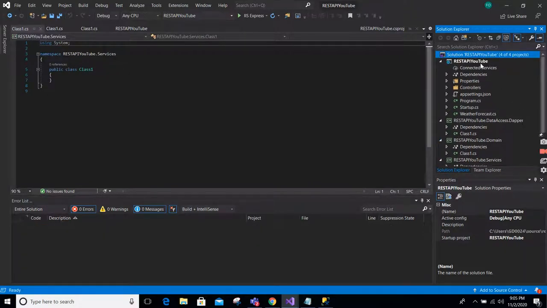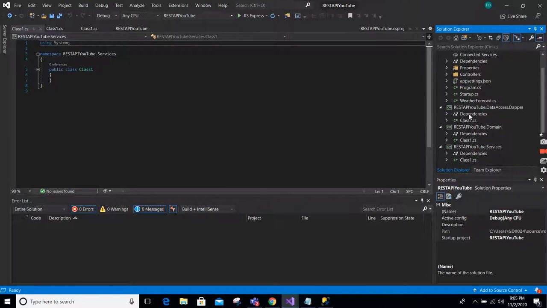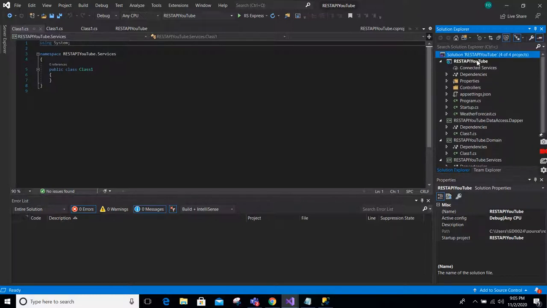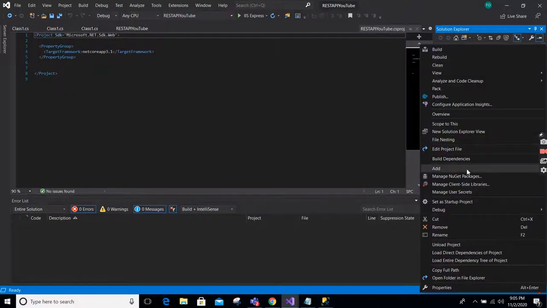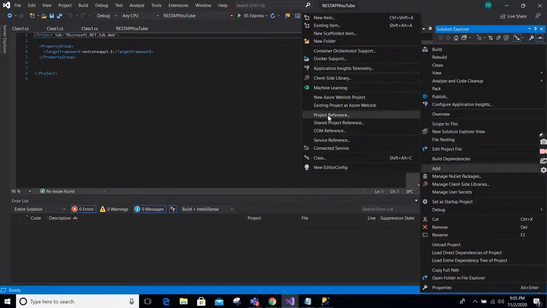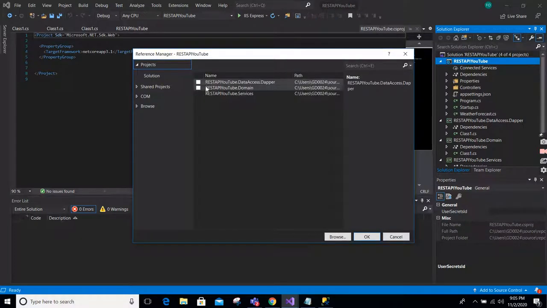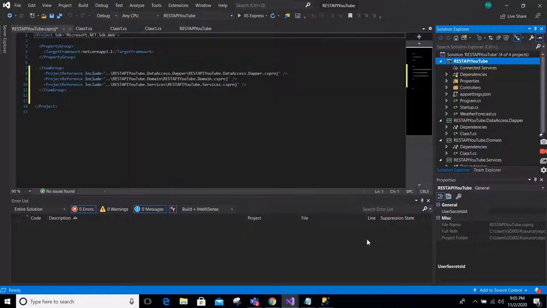So now the next thing you should do is to add reference to all these class libraries into your main project, this big project, the main project. So just right click on it, click add project reference, add each and every one of them, domain, services, click OK. Great. Okay, so I think we're good for now.